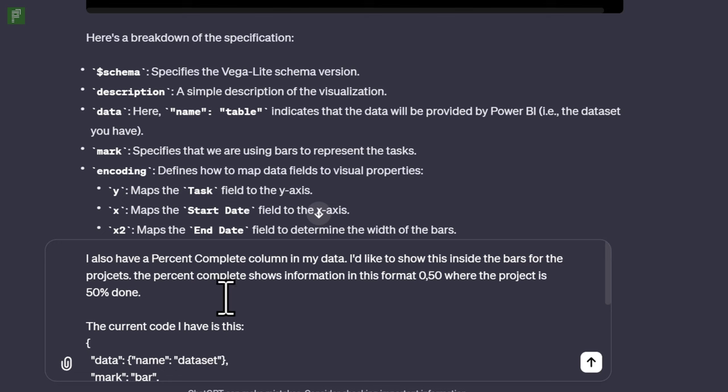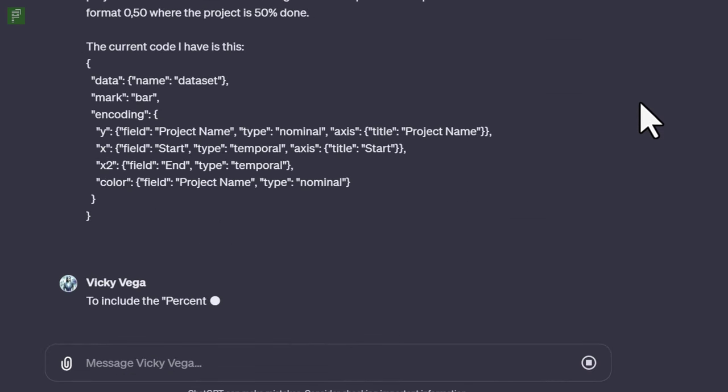So I ask Vicky, I also have a percent complete column in my data. I'd like you to show that inside the bar of the projects. Let's do that with correct spelling, as a darker color. And let's see Vicky do her work.